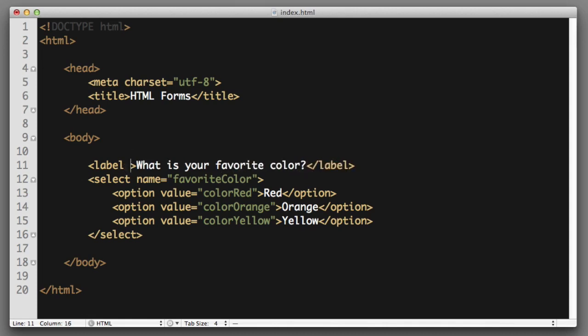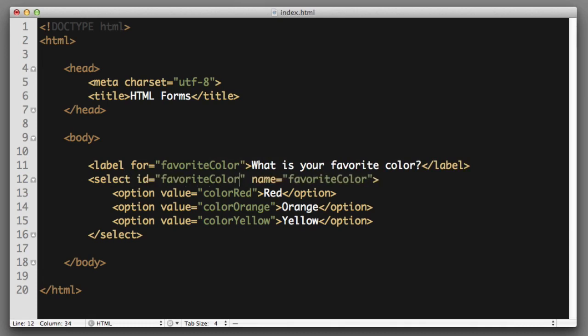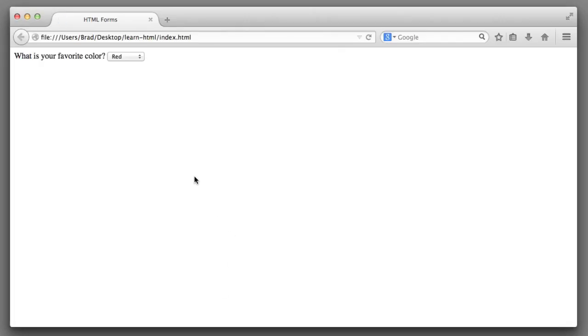We'll give this label an attribute of for with a value of favorite color. And then we'll give this select element an ID of favorite color. So if we save and refresh, now we can see that the field is labeled, and if we click on the label, it automatically highlights the field. And with that in place, our select element is now complete.